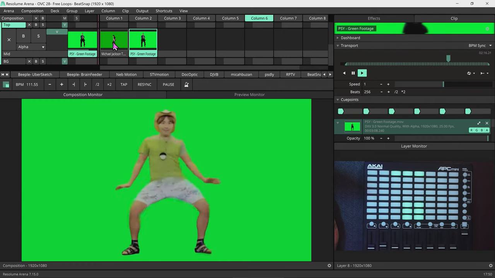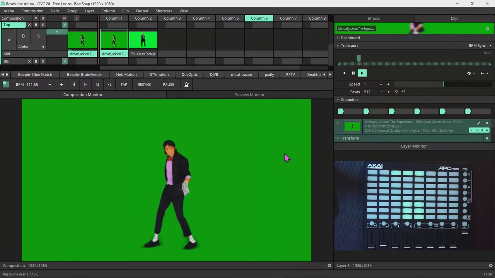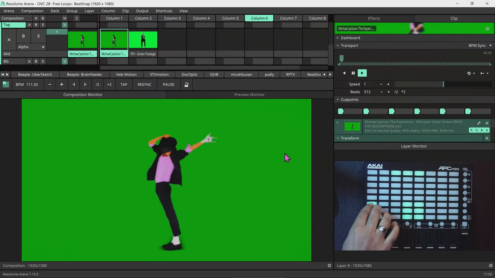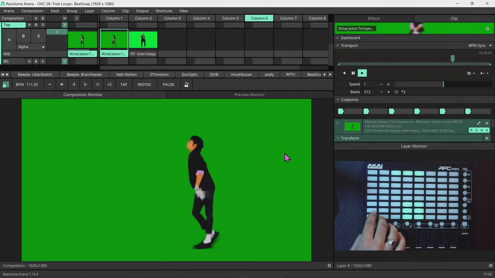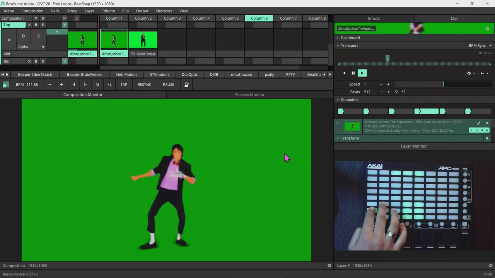So let's see what happens with this clip. Since we have set our MIDI mapping to selected clip, our previous MIDI mapping is supposed to work on Michael Jackson as well. Let's check it out. Let's see what he does. Moonwalk, moonwalk. Looks good. So as you may already know, we have downloaded a green screen footage for a specific reason.